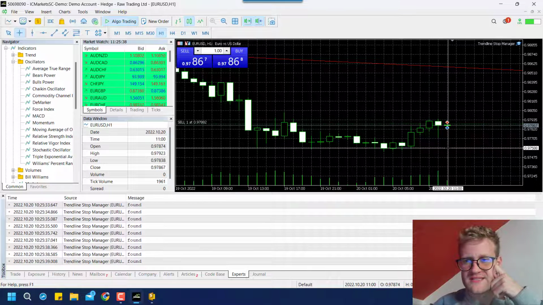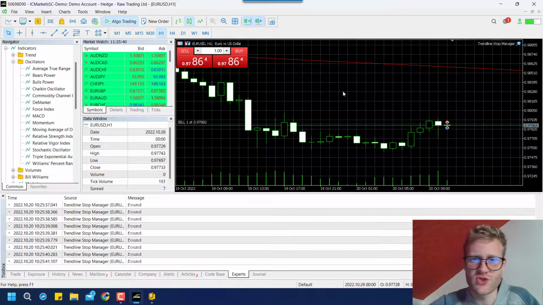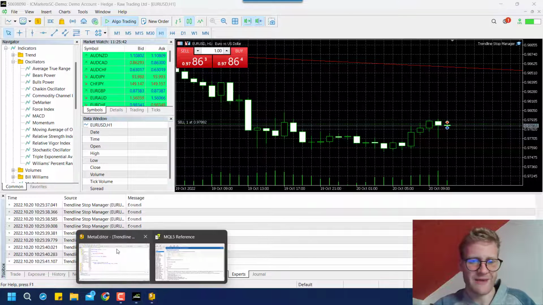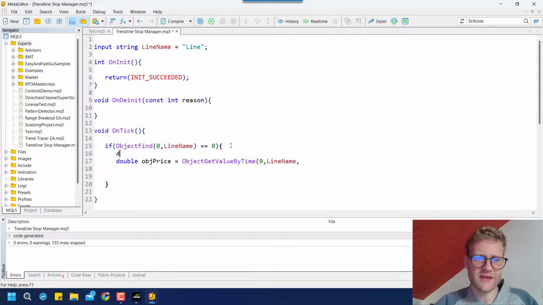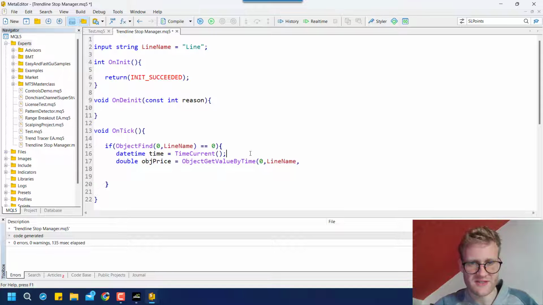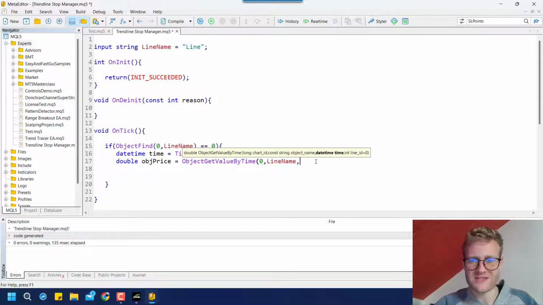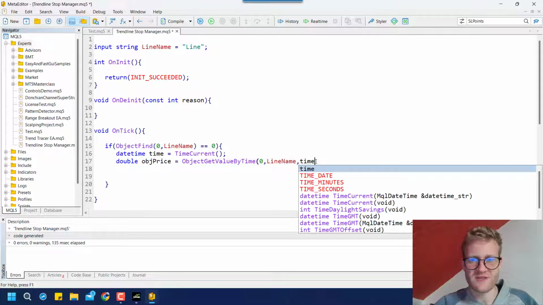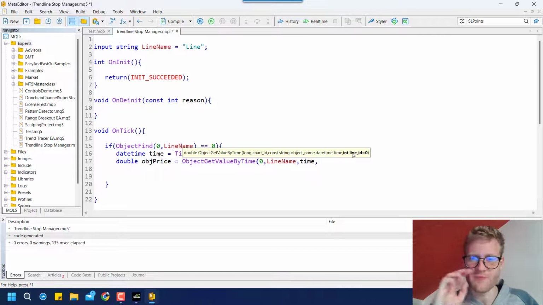We could use this value, but we can also say we want to use the current time. And the easiest way to get the current time is to call the TimeCurrent function. And this is a predefined function again. And this always returns the last known server time. So this will give us the server time pretty much. So we can now use this time here as a parameter.